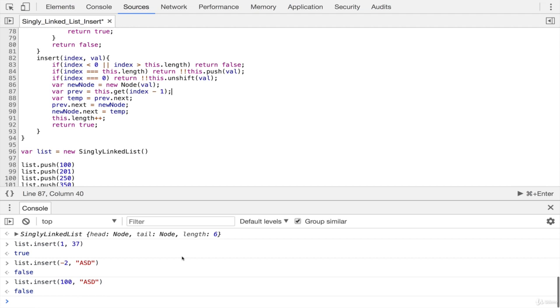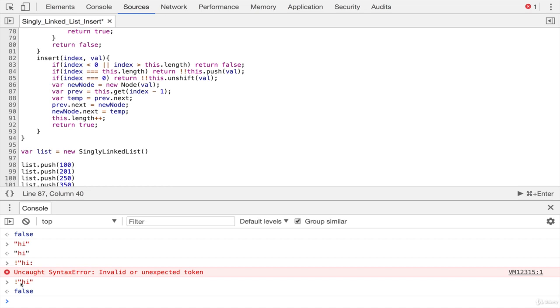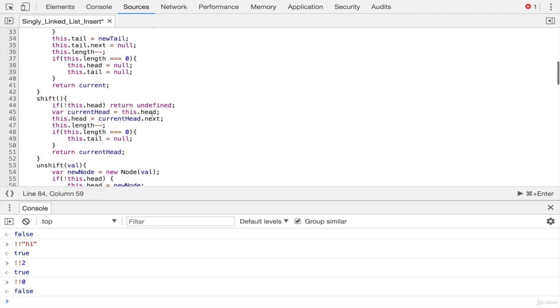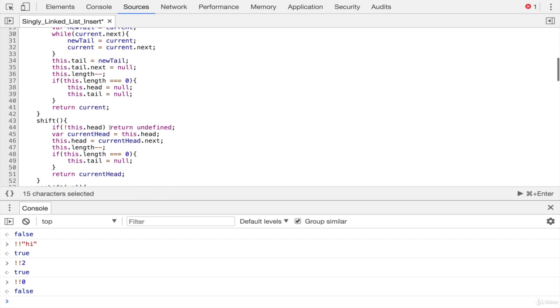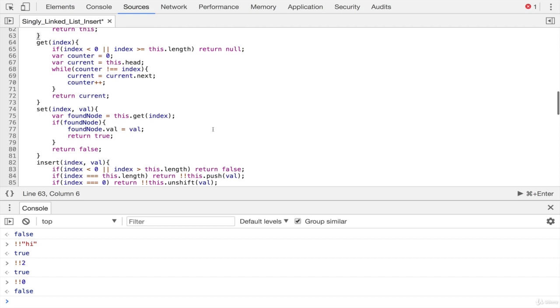So what that means, it's a Boolean operator, not. So if we just had a string like "hi", if we do not "hi", it's going to coerce it to a Boolean value and give us the opposite of it. So if we do bang bang, it gives us true if it's truthy. If we do bang bang of 2, it's true, but bang bang of 0 is false. So this is just a way of converting this to a Boolean. this.push is going to return the entire list. Unshift returns the entire list. So if we coerce it to a Boolean, it should just return true.